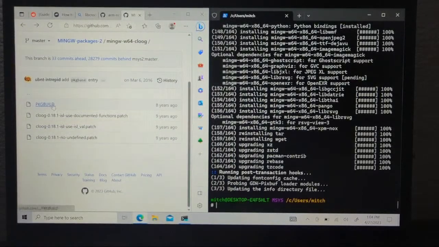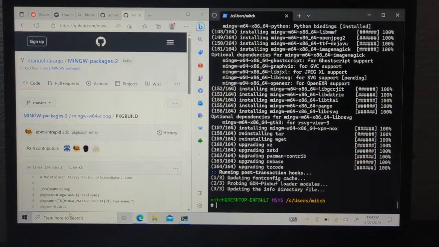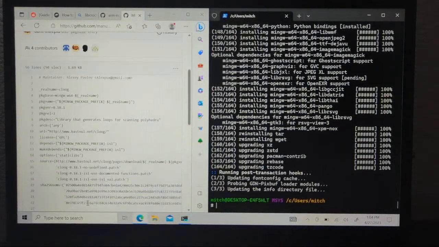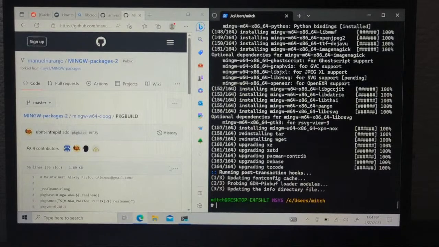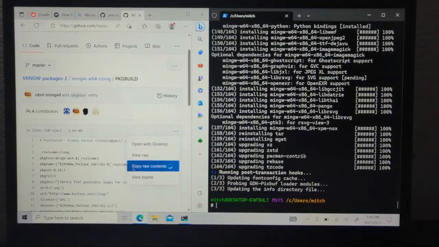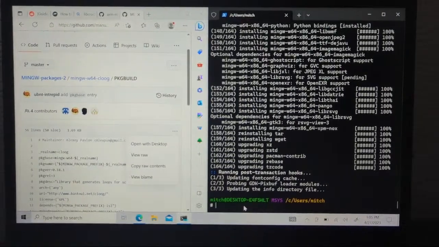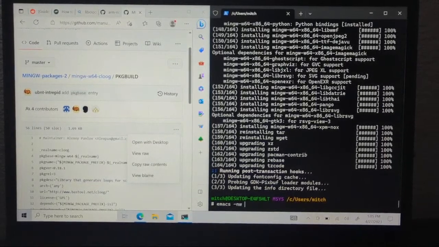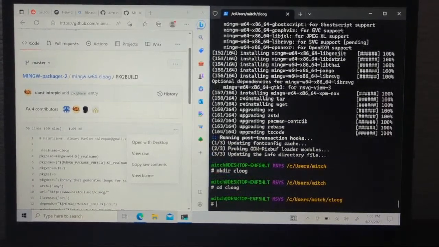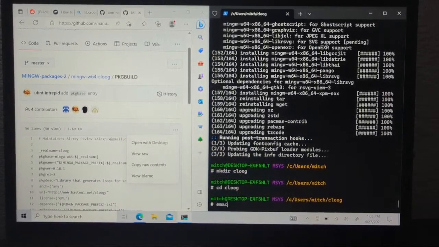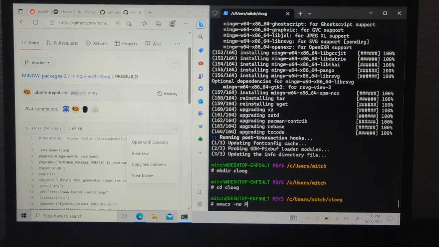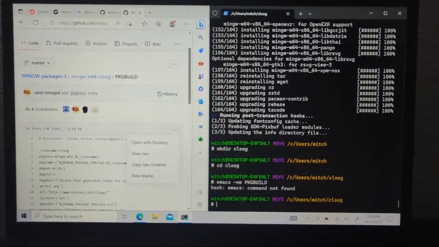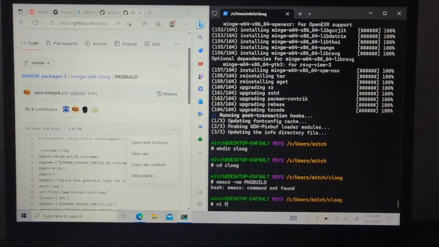All right, so just gonna look at this package build and get the raw of that. Copy raw contents. We're going to Emacs-nw. Wait, mkdir klug, cd klug, and then Emacs no window package build. Wait, vi package build.